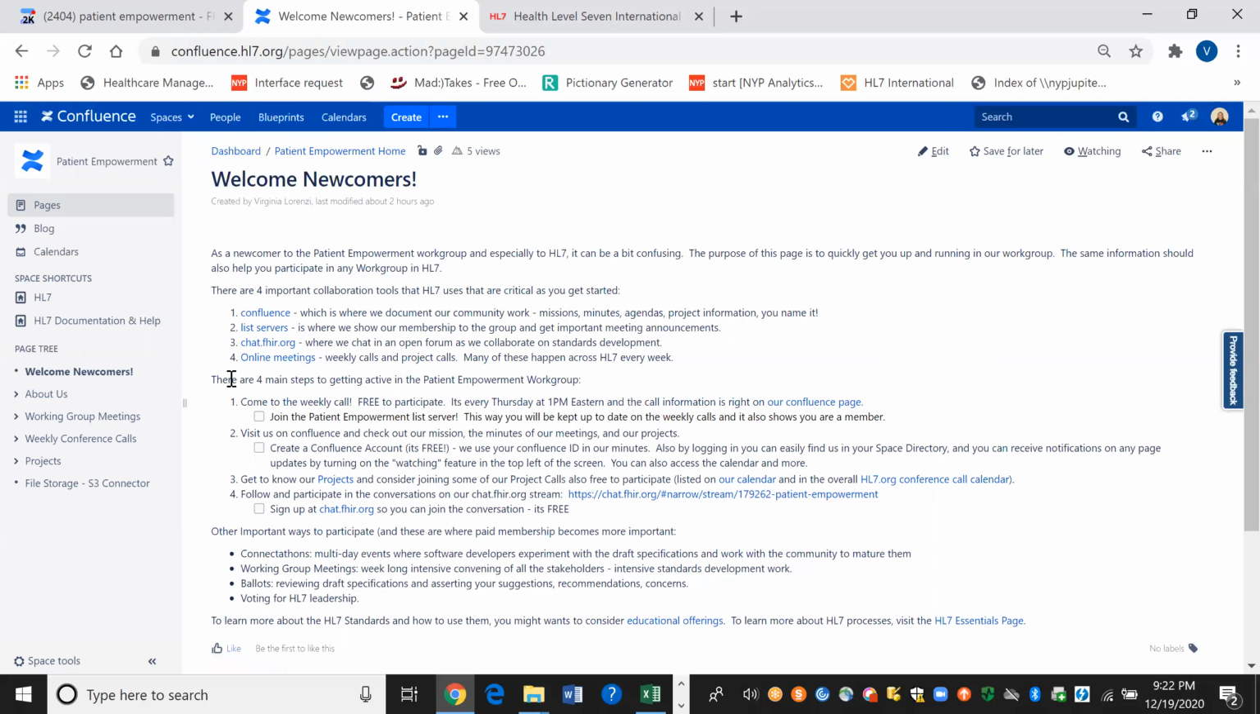And the 4 steps to getting active in the patient empowerment work group, but any work group, would be: 1, come to the weekly call, free to participate. Our weekly patient empowerment call is Thursday at 1 p.m. Eastern. We have the call information right on our Confluence page. Join that list server. Whatever working group you're participating in, join the list server. So here's how you would join the patient empowerment list server.